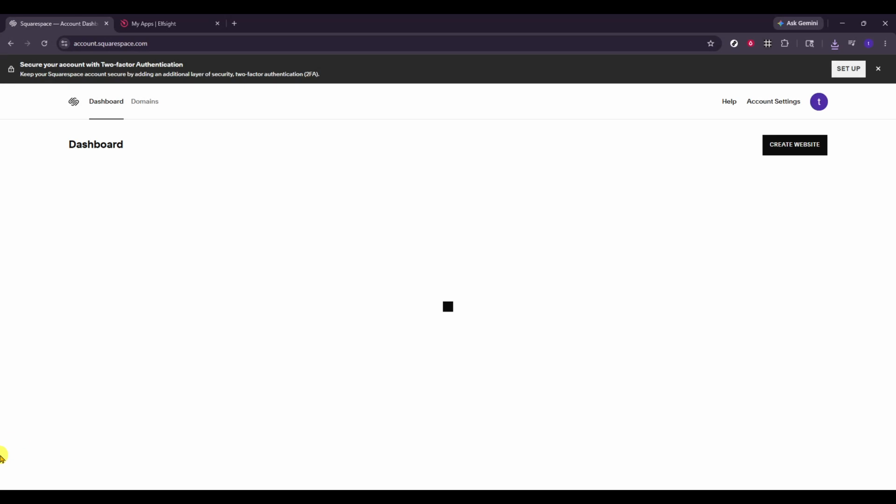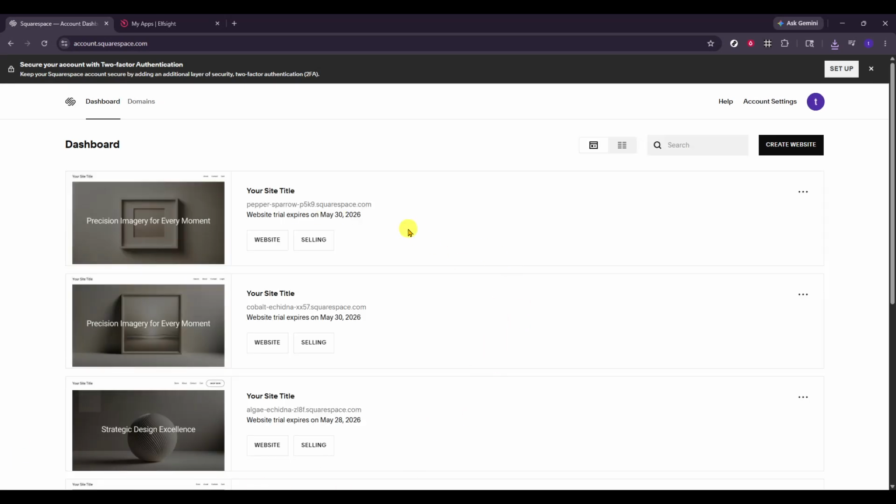Hello, today we will guide you through how to cancel and delete a Squarespace website. In this walkthrough, we'll move carefully so you know exactly what to expect and avoid accidental loss of content. Deleting a site is permanent, so if there's anything you might want later, like images, blog posts, or design settings, consider exporting or saving copies before you begin.